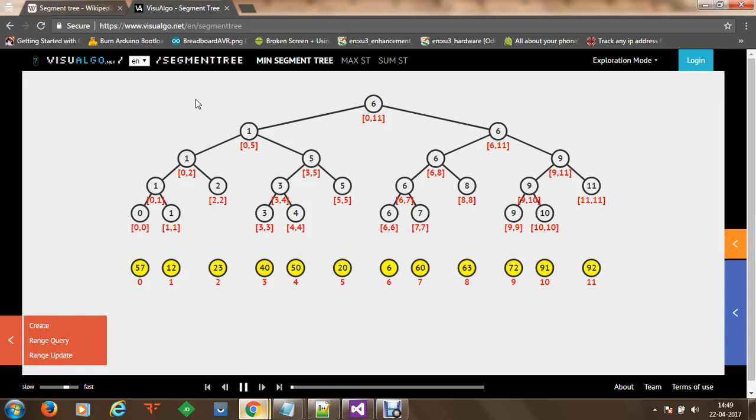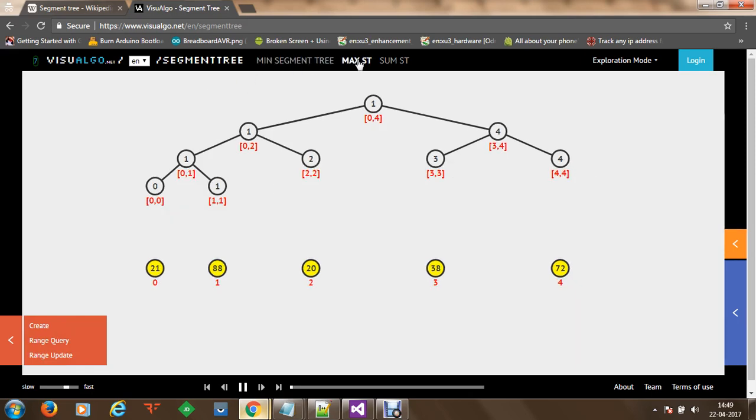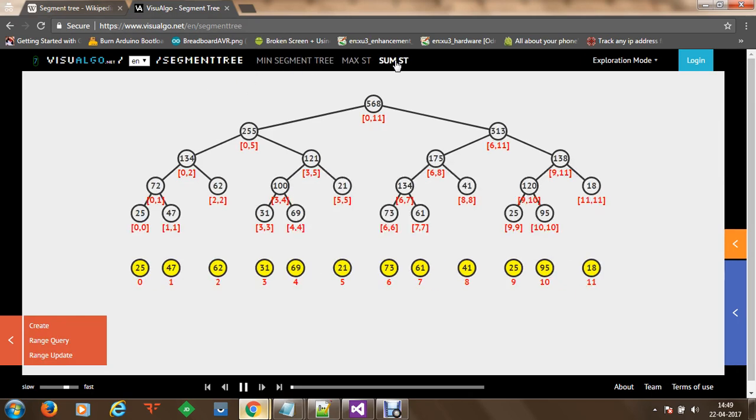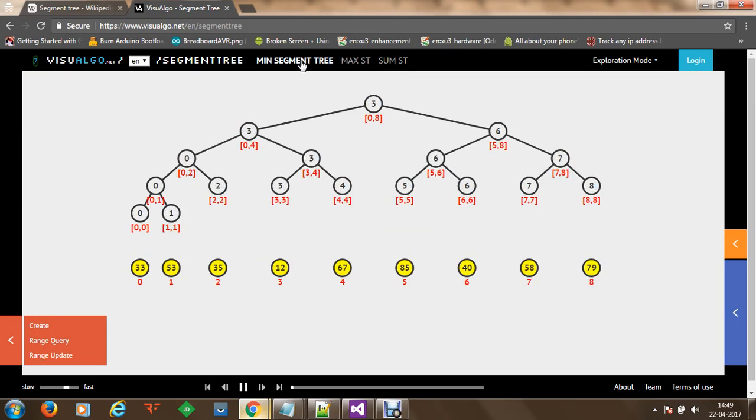A segment tree can be created of three types: minimum segment tree, maximum segment tree, and sum-based segment tree. For this demonstration, we are taking an example of a minimum segment tree, and I would like to get started with a basic example first. I would like to keep the animation a little slow, starting with a sample example.